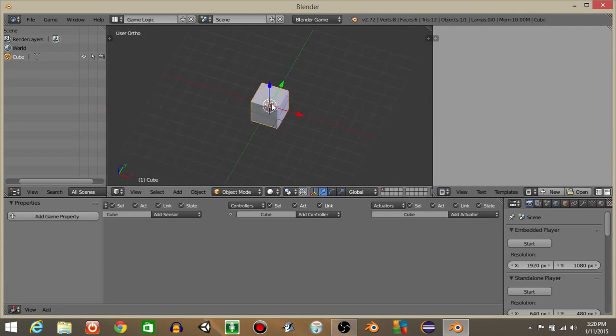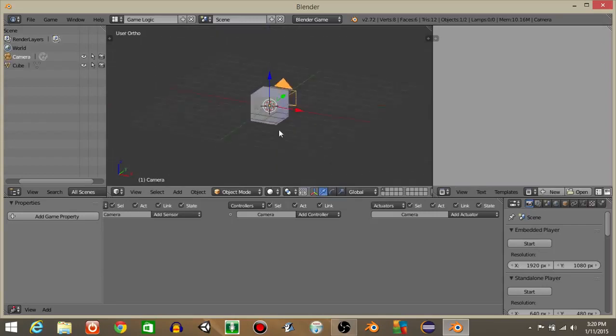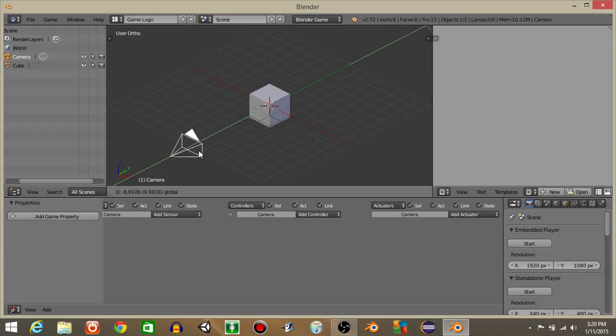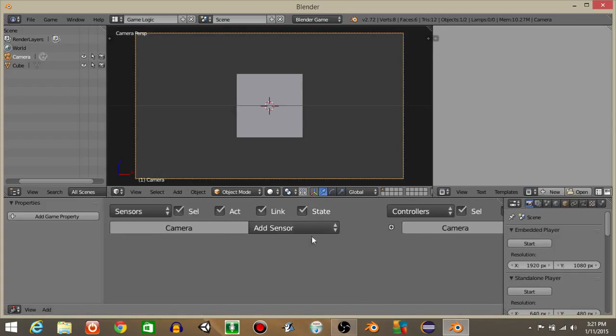And what we're going to do now is hit 1 to go into front view, do spacebar, and then we're going to add a camera right here. We'll drag it back like this. And on our camera right here, what we're going to do is add a controller.